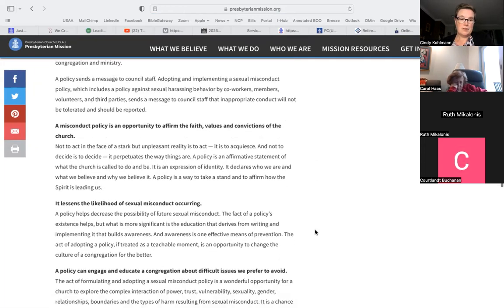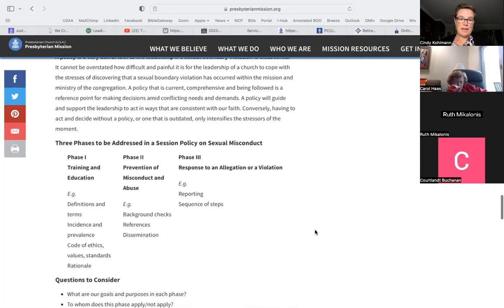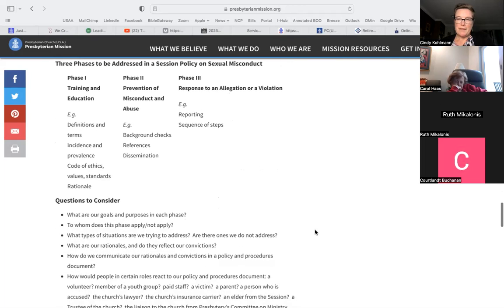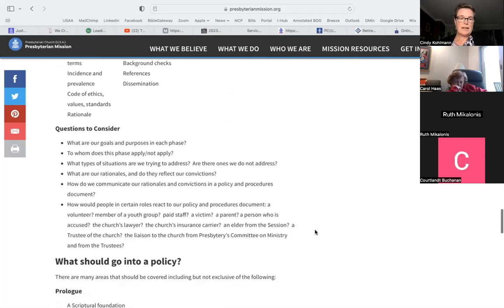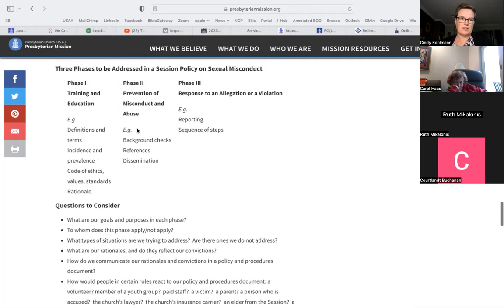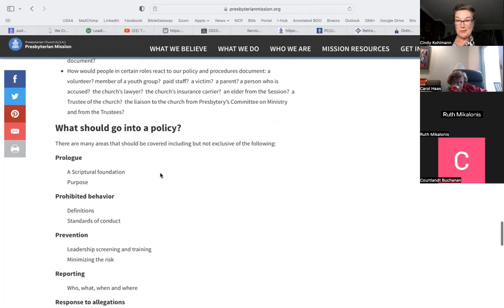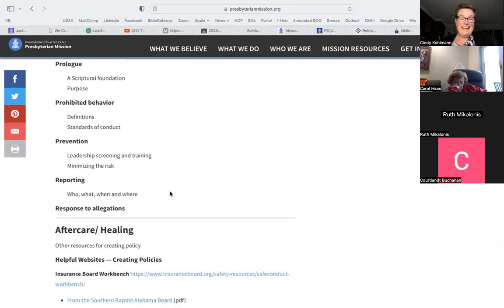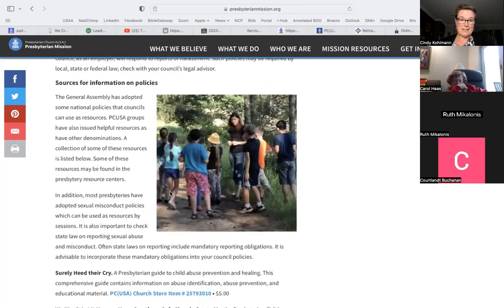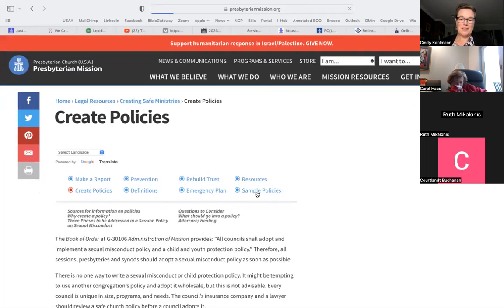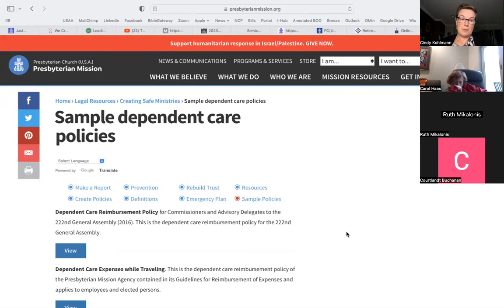Yeah, so this page gives you some more of that foundational work and then helps you begin to work on what a policy could be, the questions to consider, the 3 phases to be addressed, what should go into a policy. It can feel like a lot, which is why, back to the top, they offer, thanks be to God, sample policies.